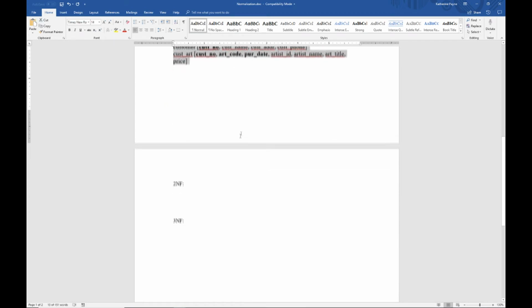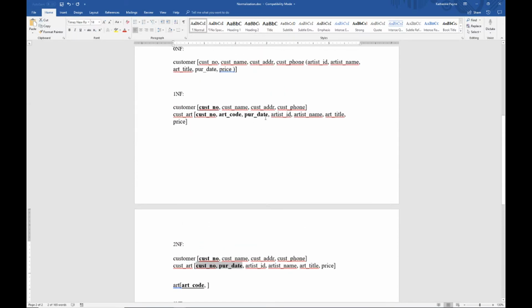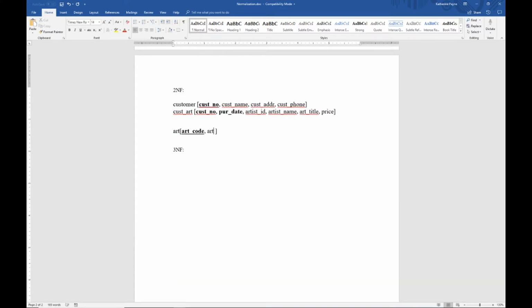So what I'm going to do is copy the current relation set and see if we can't further decompose this into second normal form. In order to do this, we have to get rid of that partial key dependency. So what we're going to do is take out the art code and put it in a separate relation called art, where art code will become the primary key. These all should be underlined. So I'll have art code, which determines the artist ID, the artist name, and the art title.